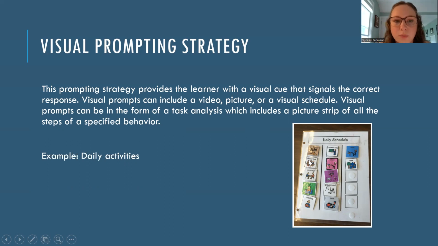This visual schedule will be utilized throughout the entire school day for the client, and they can reference the schedule to know where they need to go or where they need to sit within the classroom.